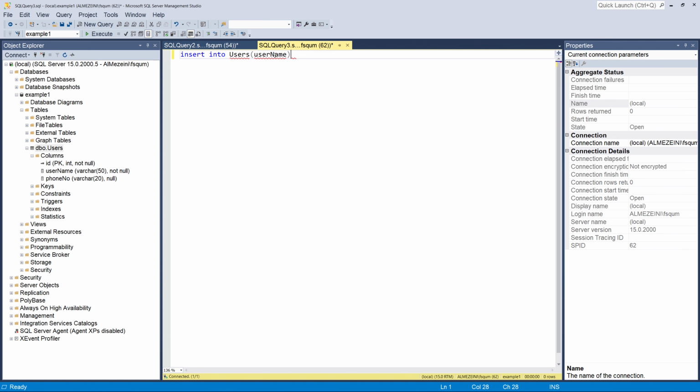Just make sure that the name you use here is the same name in the columns section, because it will make errors for you. So to make sure that you have the same name, just click on this and type rename, and then copy the name of the column from here, and then paste it here. Okay, let's add the phone number. Okay, so phone number and username.